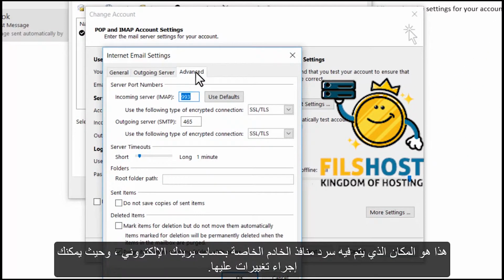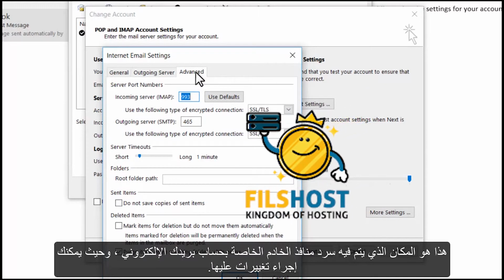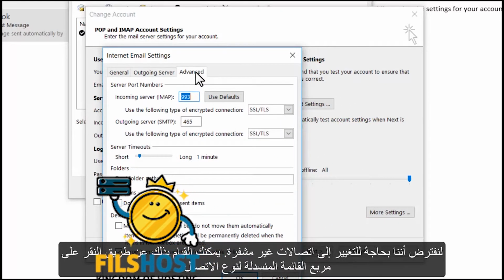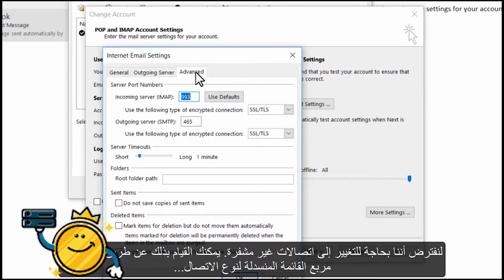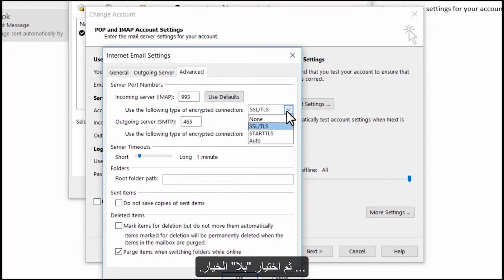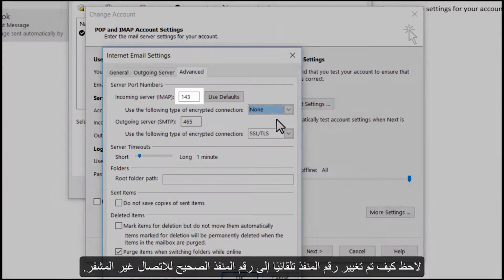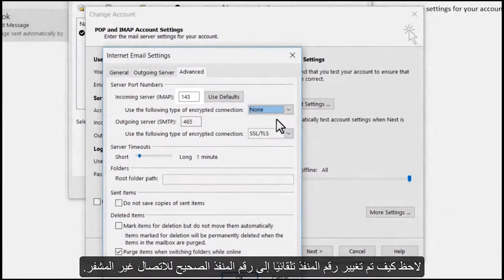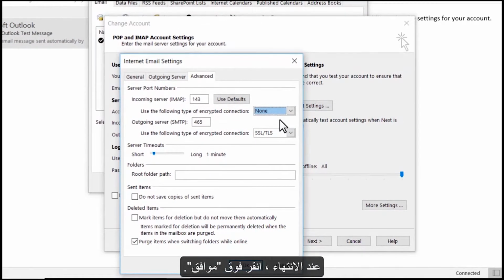This is where your email account's server ports are listed and where you can make changes to them. Let's assume we need to change to unencrypted connections. You can do that by clicking the drop-down box for connection type, then selecting the None option. Notice how the port number automatically changed to the proper port number for an unencrypted connection. When finished, click OK.